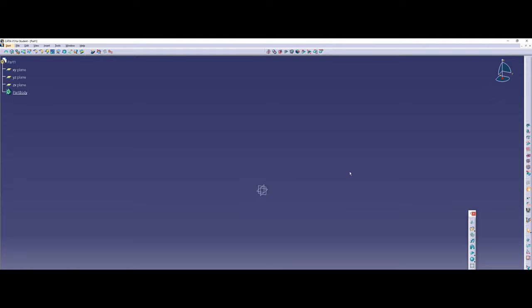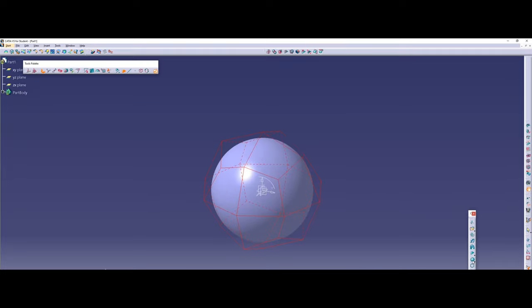So the first step you want to do is find this button right there, which looks like a square. It's under a sphere button. You want to click it once to change it to a multi-section that looks kind of like a circle. The next step is to create a sphere. So just click on the sphere and you'll have a sphere.